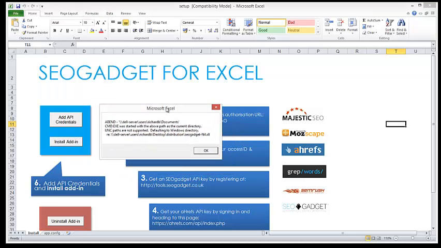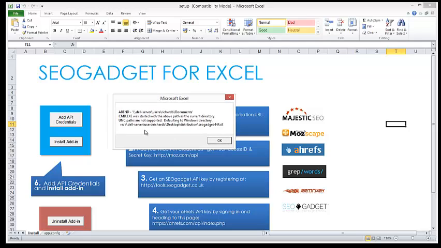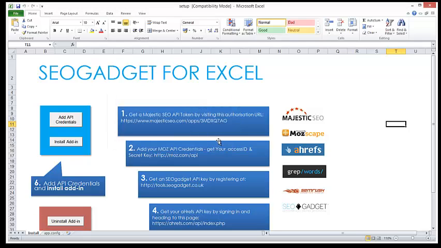Now if you're working on a machine that is running on Windows Server or is on a Windows Server controlled network, you'll get this little message. That's okay, it has actually installed. You just need to activate the extension once the installation's run.